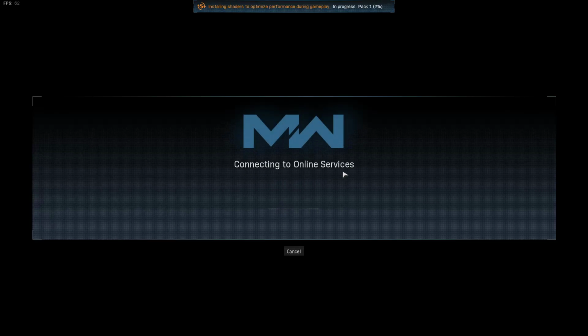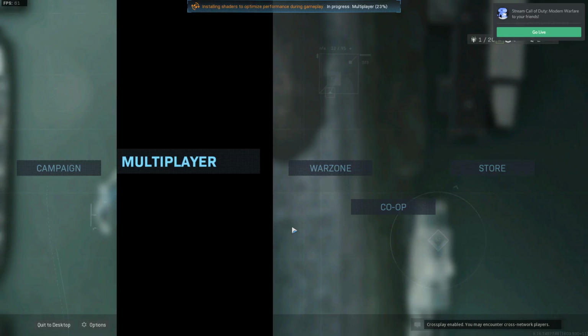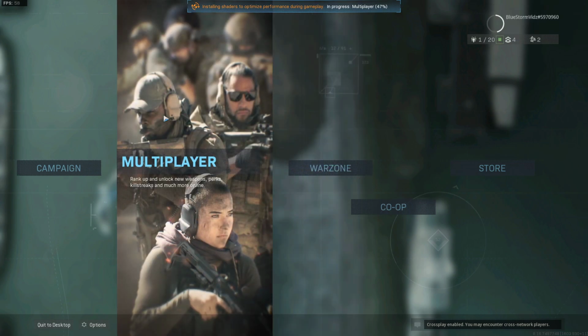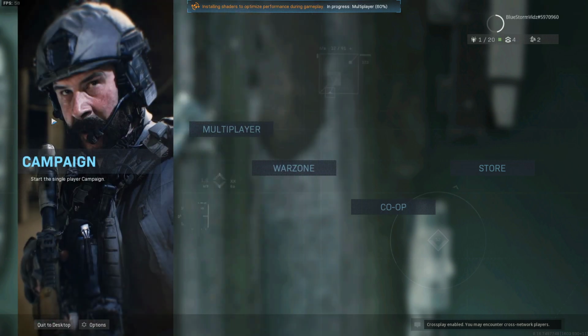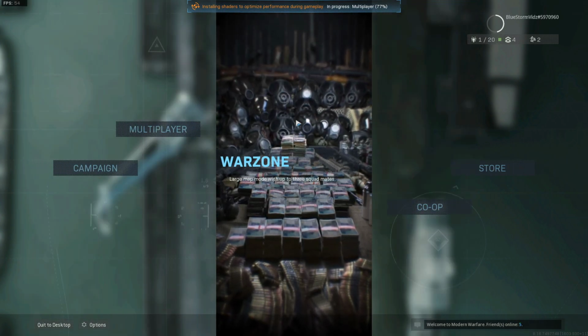It's going to go through all of this. And here you can see that the shaders is optimized for performance gameplay, and the shaders have started to re-download, which is exactly what we're looking for. We want the shaders to re-download because it's going to re-download for all of the new stuff like Warzone, all the new stuff that's come out for multiplayer, all the new stuff that's come out for the campaign missions and co-op and all that. So we're just going to stay at this screen here.